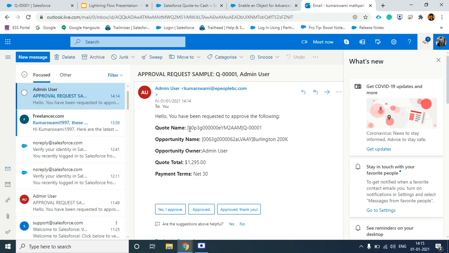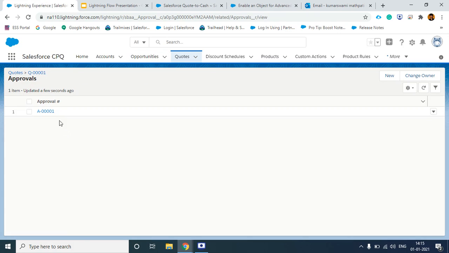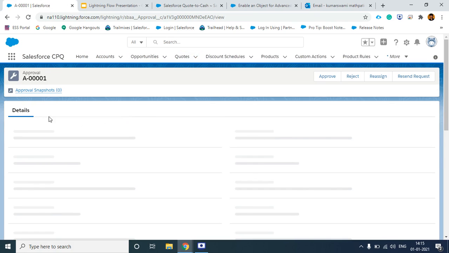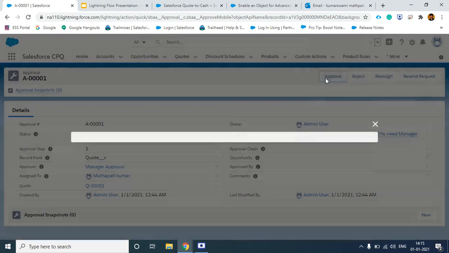In that email we are mentioning the quote name and ID, the opportunity name and opportunity owner, the quote total and payment terms. We can create a template where we can set a link to that quote. Everything we can do. It is a Visualforce email template that we can configure there. So in the approval record you can see these are the records, which presently have been requested and are on approval.